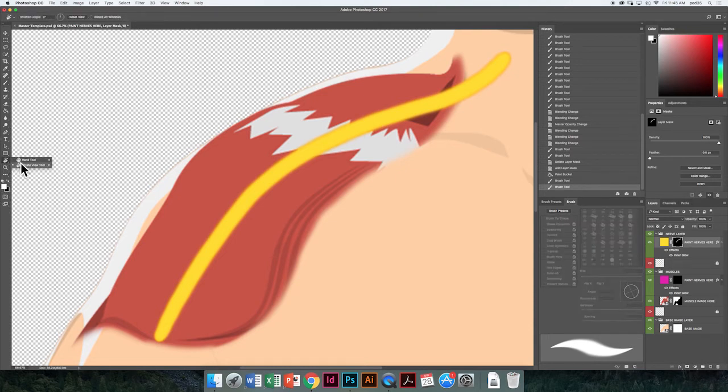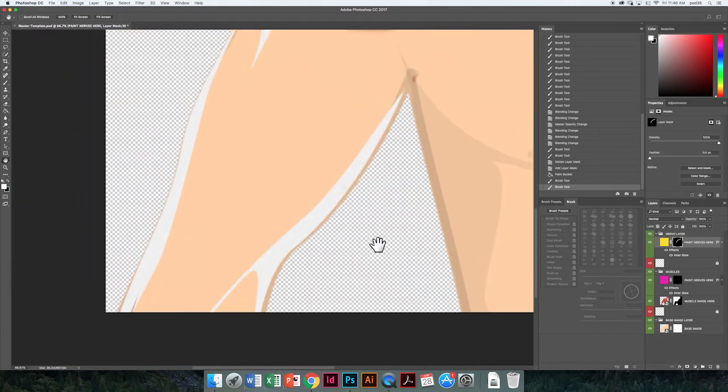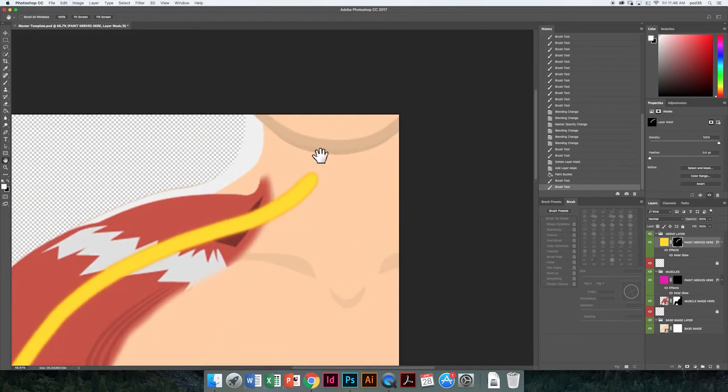And so there's that rotate view tool which we did previously, but there's also the hand tool. And the shortcut for that is H, or alternatively you can just press and hold spacebar on the keyboard and then click and drag yourself around the image. So I'm going to drag myself up here.